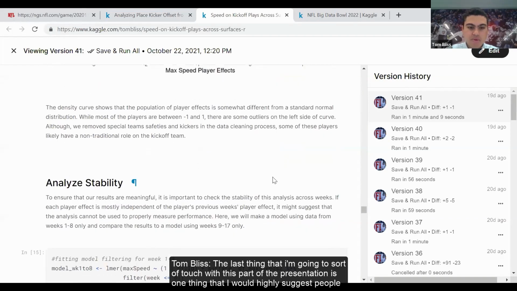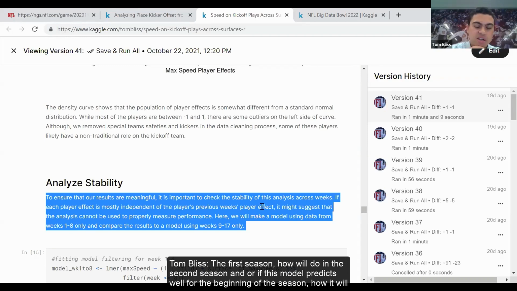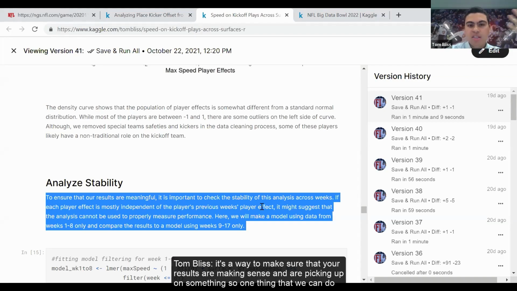The last thing that I'm going to touch with this part of the presentation is one thing that I would highly suggest people do if they are planning on participating in the Big Data Bowl, which is to analyze a model's stability. If this model predicts well for the first season, how well will it do in the second season? Or if this model predicts well for the beginning of the season, how well will it do for the end of the season? It's a way to make sure that your results are making sense and are picking up on something.